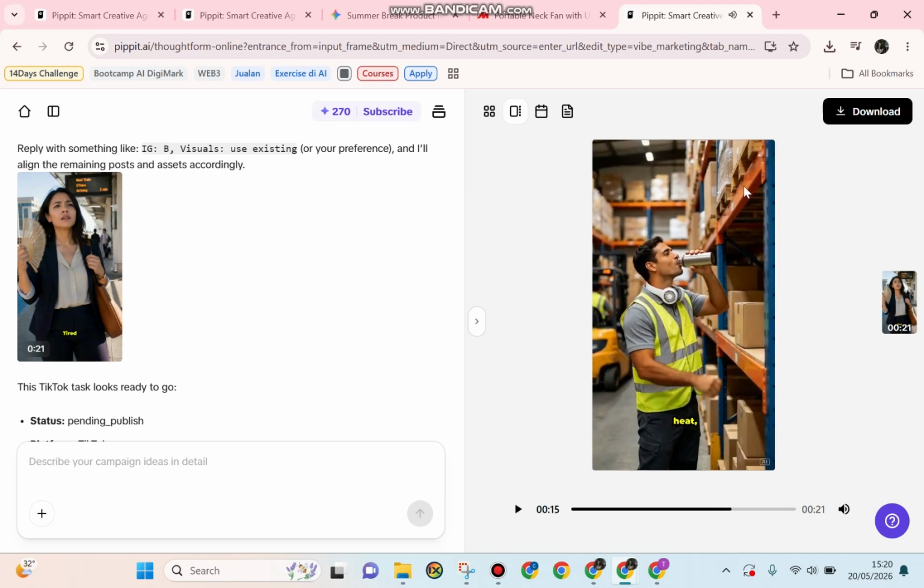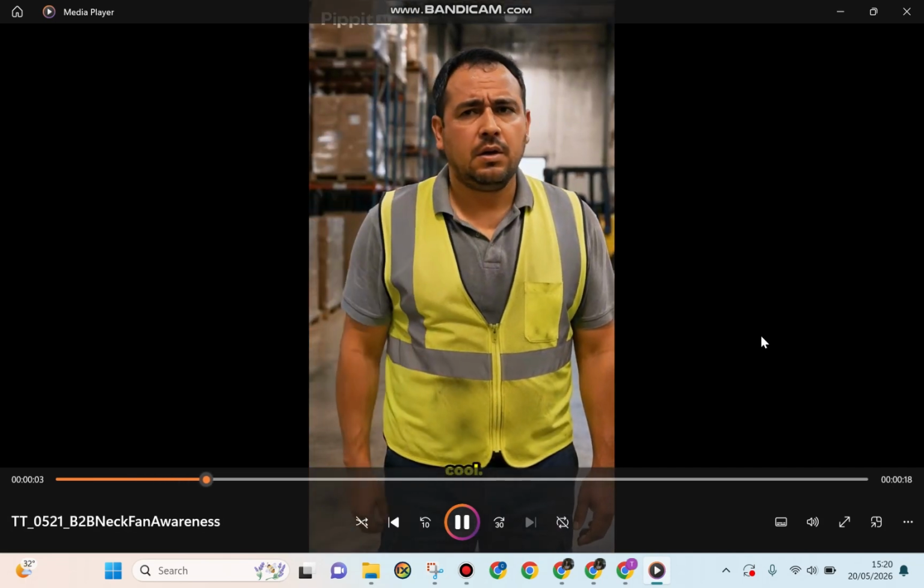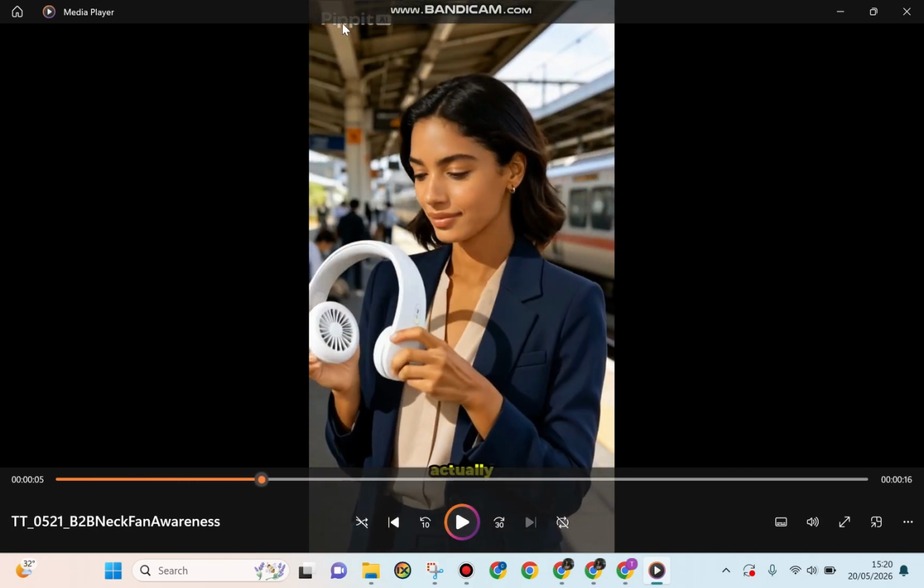And if you would like to download it, you can click this, and the result is going to be like this, guys. Tired of the summer heat ruining your day? There's a smarter way to stay cool. Hands-free cooling that... As you can see, there is the watermark of Pippit AI, but if you are okay with it, you can just leave it. Or if you would like to remove this watermark, you need to upgrade to the pro version first.